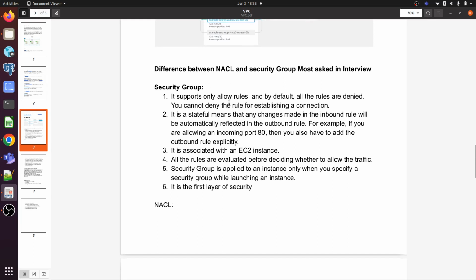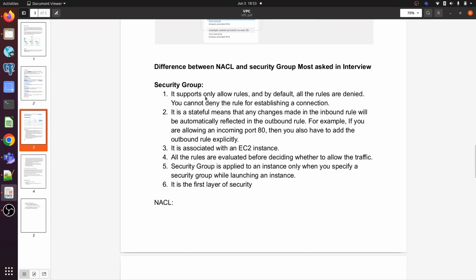So security group, what is it? It supports only allow rules. By default all the rules are denied. You cannot deny a rule for establishing a connection. So it supports only allow rules. Whatever you allow in your inbound connection will be automatically replicated for the outbound connection as well. So it is stateful, meaning any changes made in the inbound rule will be automatically replicated in the outbound rule.